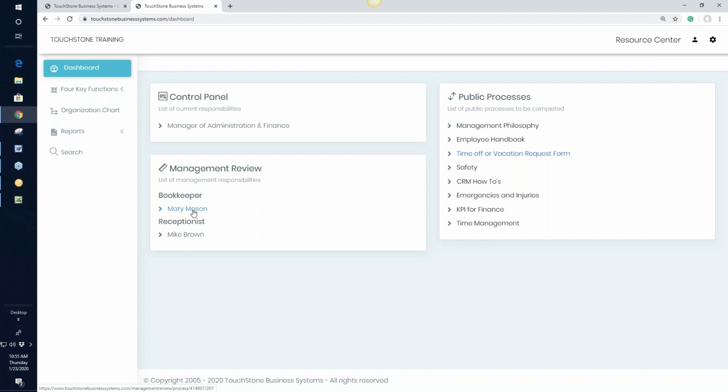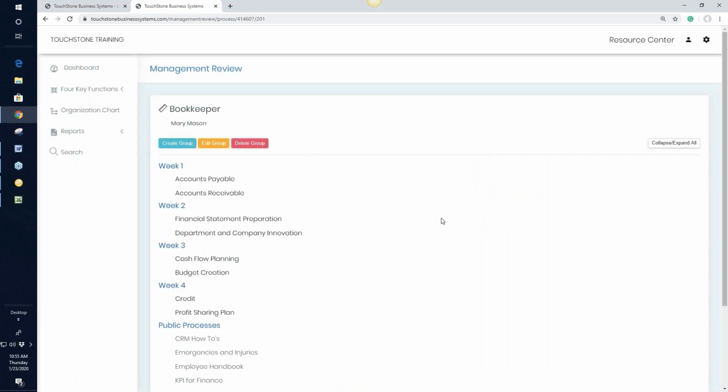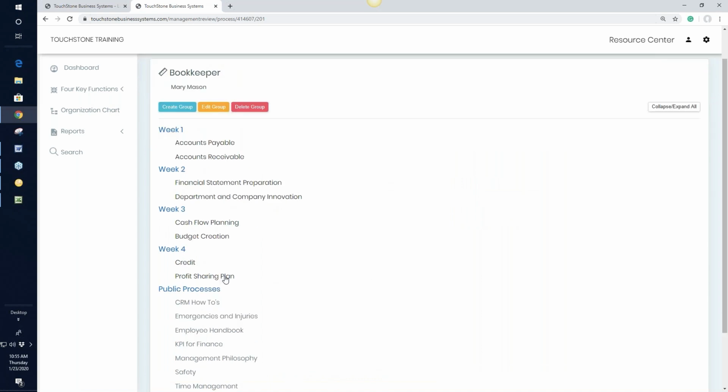So when I click Mary here in management review, and I'm seeing her here because I'm logged in as the person who's her manager, I'm going to select this, and I think this is already built. Yes. So these are the processes that are on her job description in TouchStone. So they're on the org chart. These processes have been linked to her job description. So when I select her from the dashboard, I'm seeing these processes. If she was to log in, she sees these same processes.